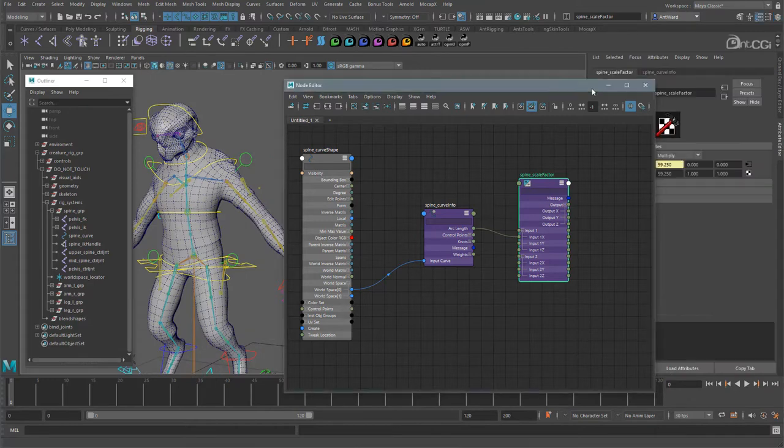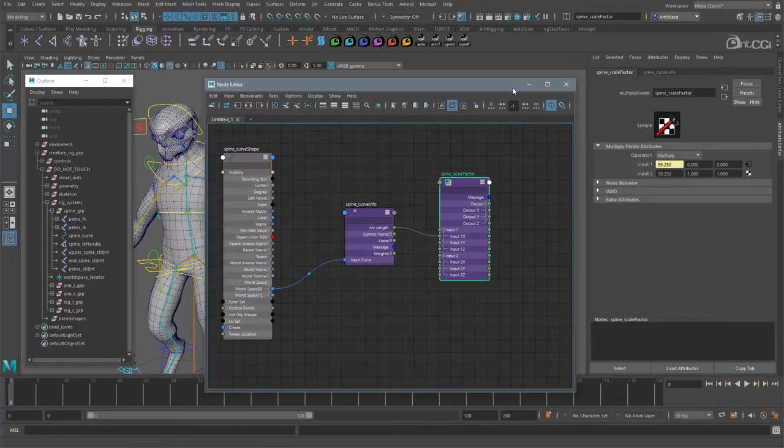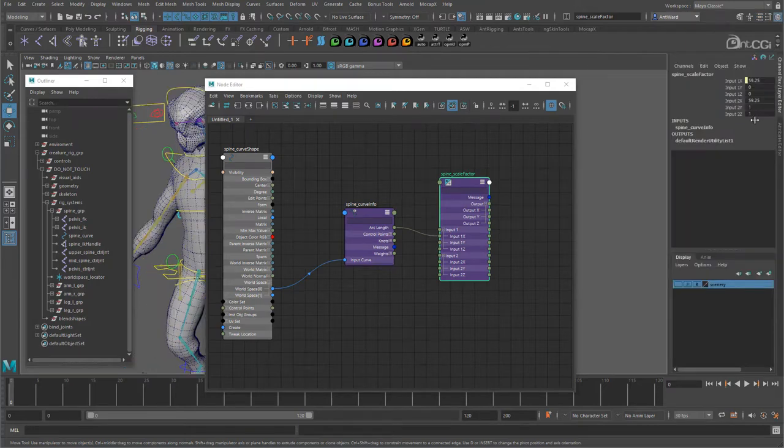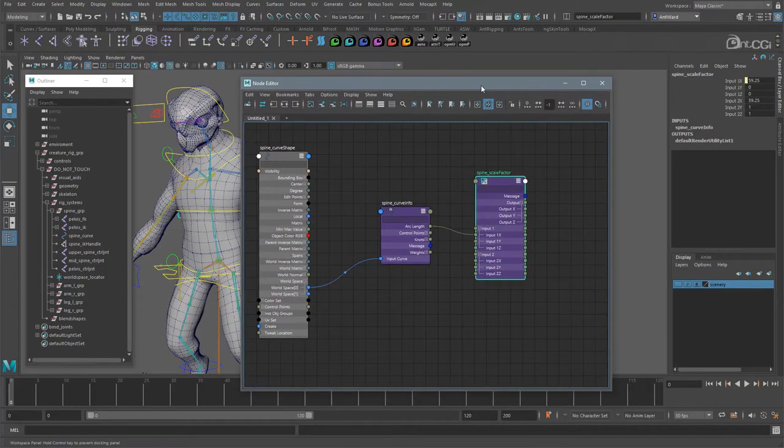Okay, let's look at it in the attribute editor. Change the operation to divide. This will divide the first value by the second and give us a result. The result will be 1 when the values are equal, and then this will adjust as the curve stretches. So what we can do then is use that value to then adjust the scale of the joints, because the joint's default value is 1.